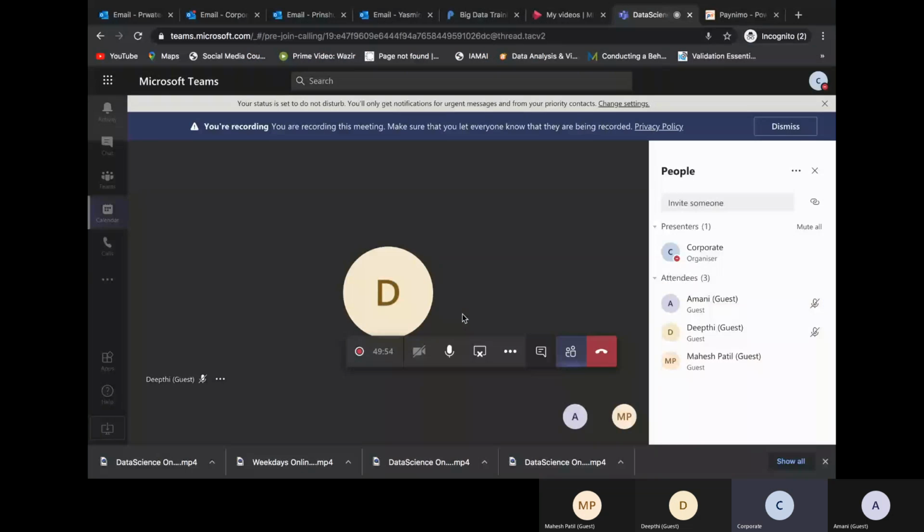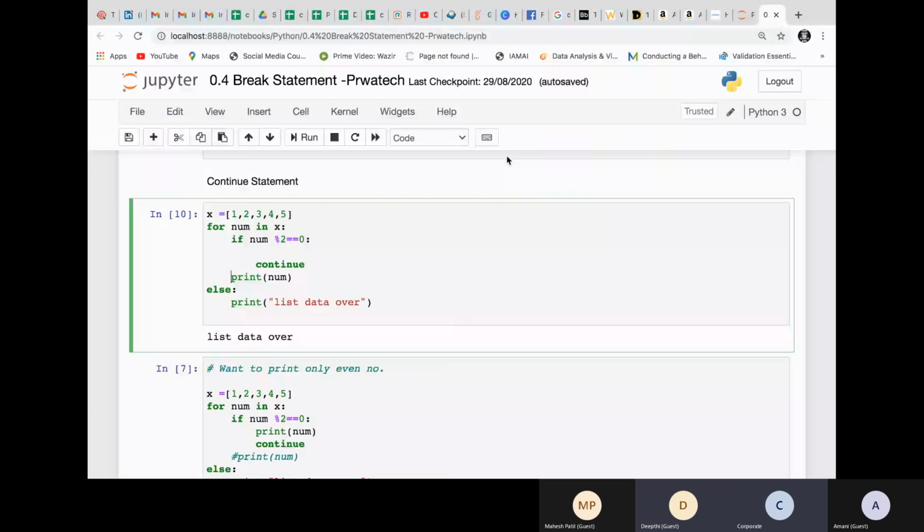Yep. Deputy Mesh, are you there? Yes, sir. Go one by one. Go and check all the statements. Put print here, put print here, put print here. And what you observe, let me know. Yes, sir, trying.